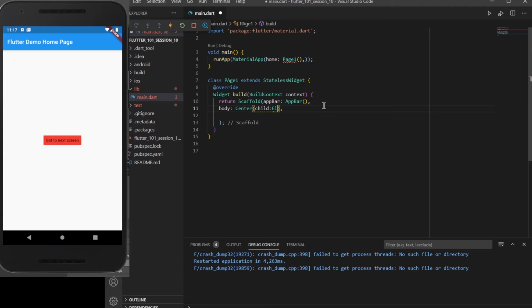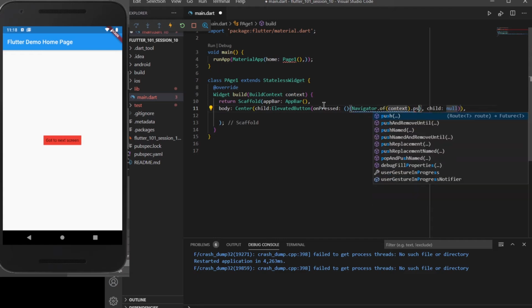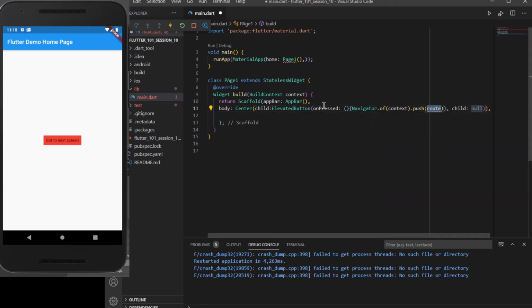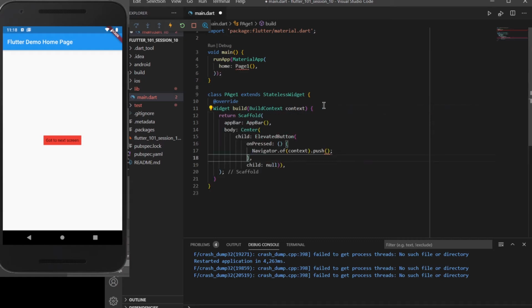The button will have onPressed. Inside onPressed we can pass Navigator.of(context), and then add a push to it. I'll be adding the push argument a bit later, so let's keep it empty for a while. And inside the child of this ElevatedButton, I'll add a Text widget which will say go, adding some commas for better formatting.